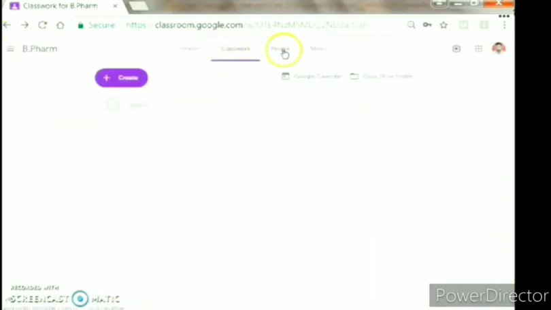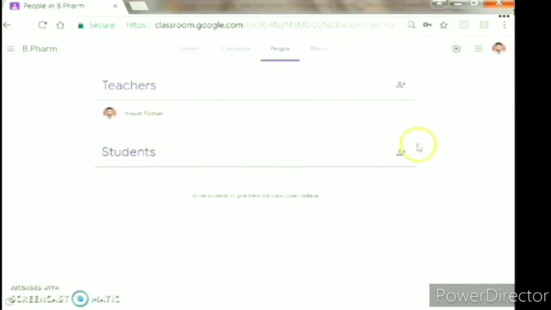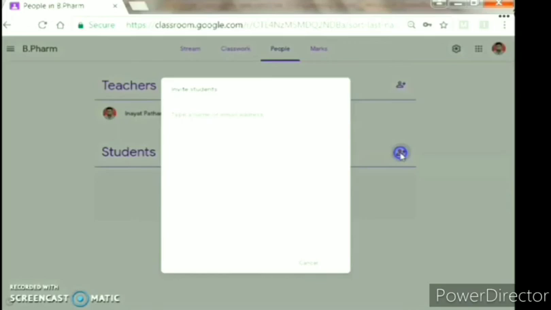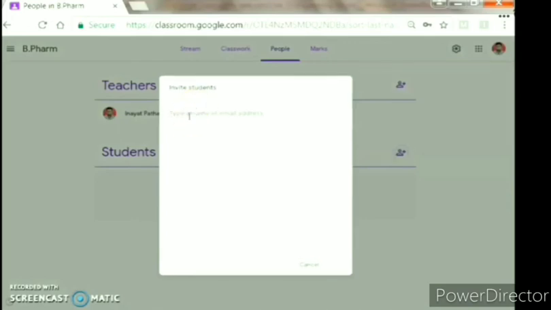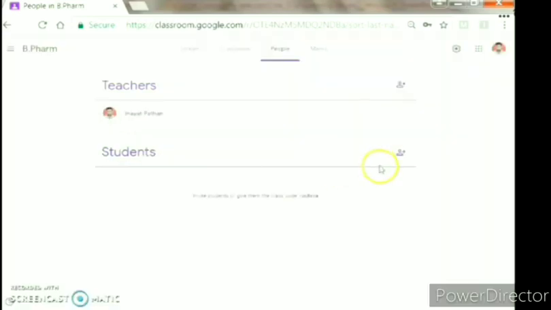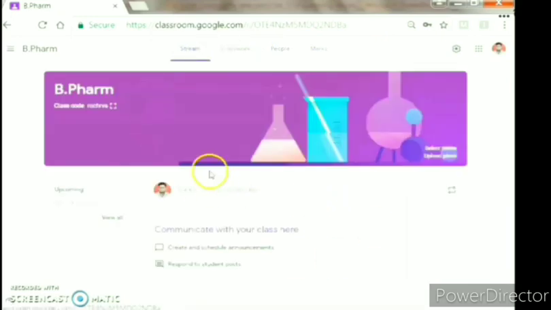In this way you can attach the file. Next, there is People. Here you can add students by inviting them. You add their email ID. In this way you have to type the email of that student and give the invitation. Once they get the invitation and accept it, their name is highlighted in this list, and you can send the post. So in this way Google Classroom can be used.